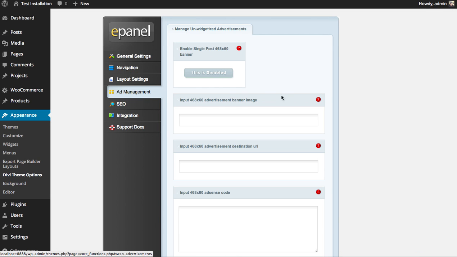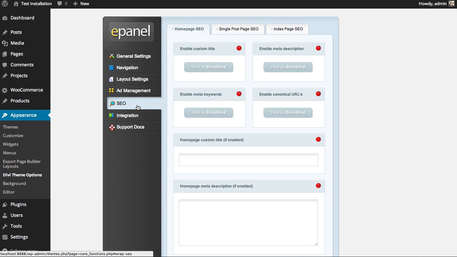Ad management. There's several areas in the theme where you can input advertisements. So you can fill out your banner URL and image here. We have several SEO settings. You can customize your SEO titles and keywords and descriptions, enable canonical URLs, and a few other things here.